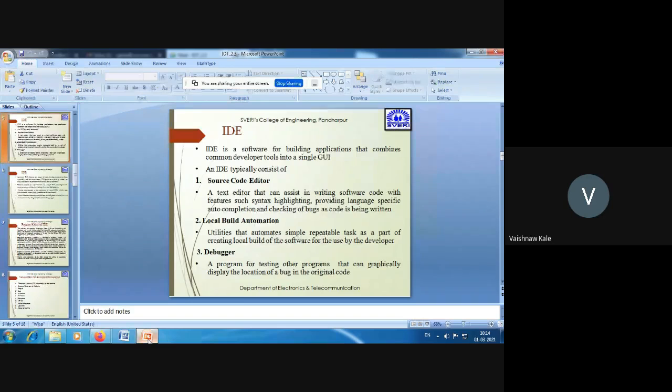So an IDE typically has three parts: the source code editor for editing, compiling, and execution; local build automation, for carrying out the repeatable tasks as a part of creating a local build; and the debugger, which is used to debug or find out the location of a bug in the original code.